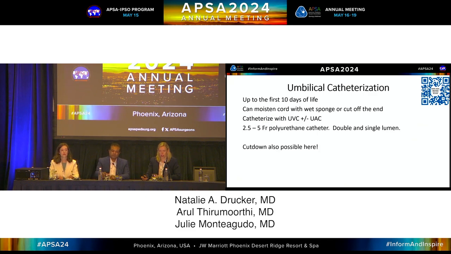So umbilical catheterization can be done. We talked about cutting down on the umbilical vein, but you can even still place an umbilical line through the umbilical cord up to around 10 days of life. This kid, that was a real case, the patient was at home with her dried up umbilical cord still hanging on. And it can be re-moistened and the end can be cut off and you can place an umbilical line. This doesn't have to be a real umbilical line.